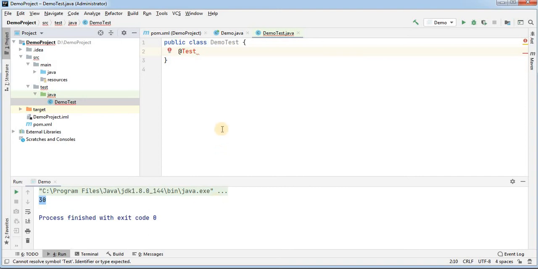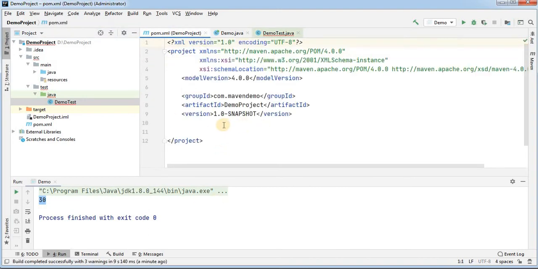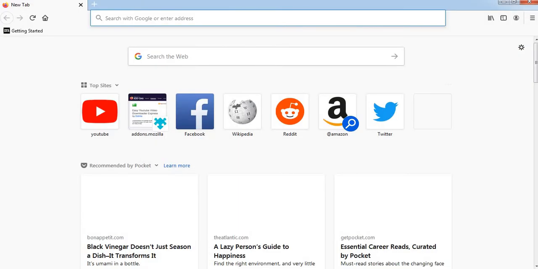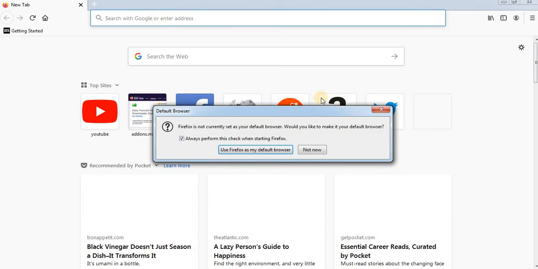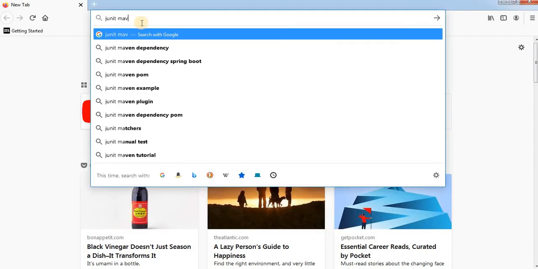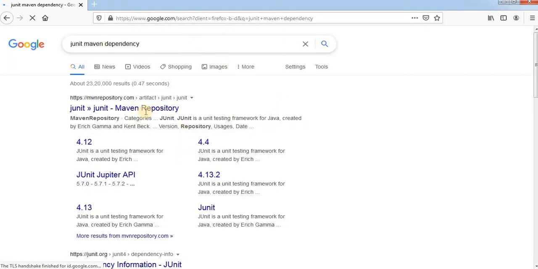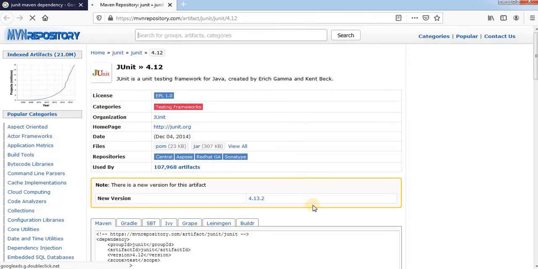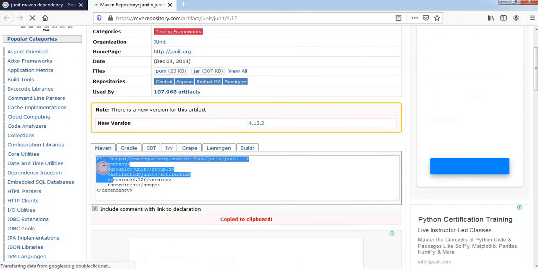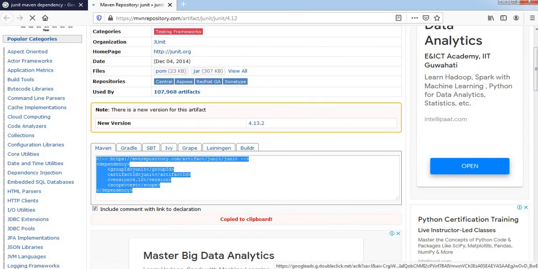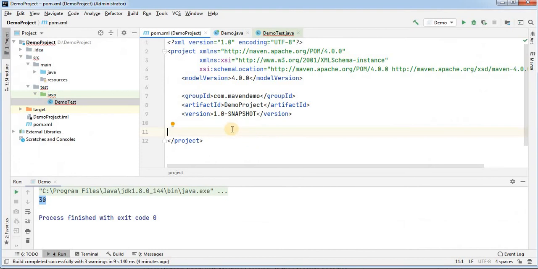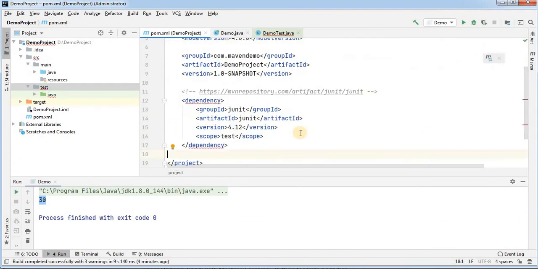So what we need to do for this, we have to add the dependency in the pom.xml. So let us go to Google and search JUnit Maven dependency. Let us go with 4.12. We have to take this Maven dependency that is available over here, and we have to come to the pom.xml, just copy and paste.